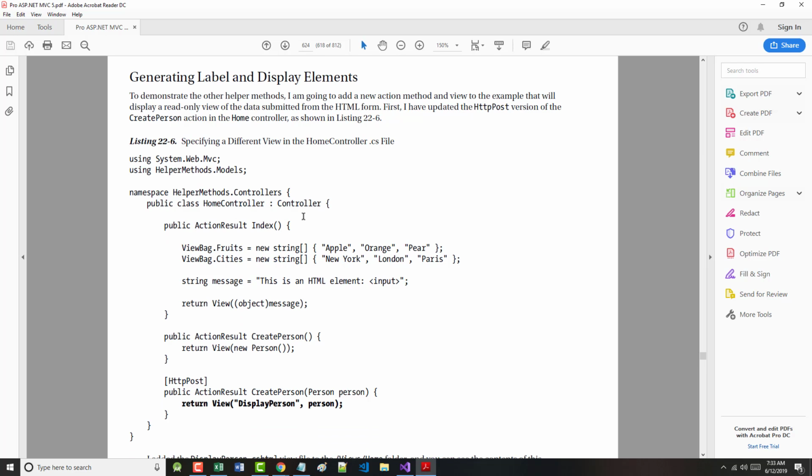Generating label and display elements, the top of page 624. To demonstrate the other helper methods, the author is going to add a new action method and view to the example that will display a read-only view of the data submitted to the HTML form. First, we have updated the post version of the create person as shown.